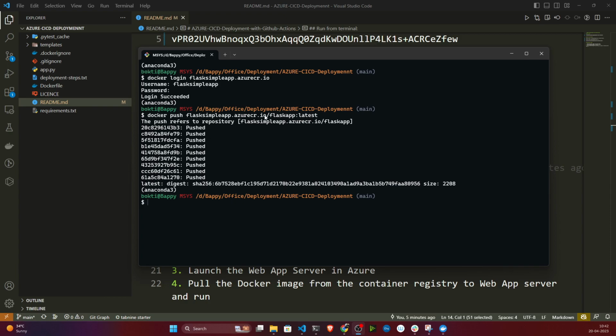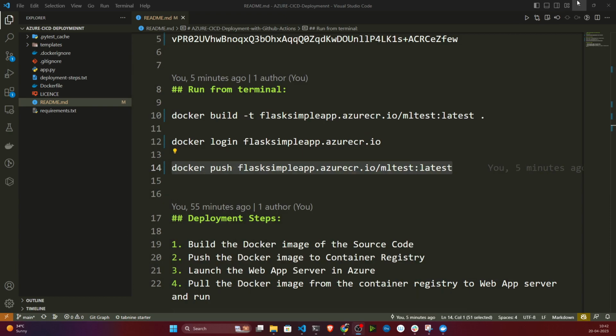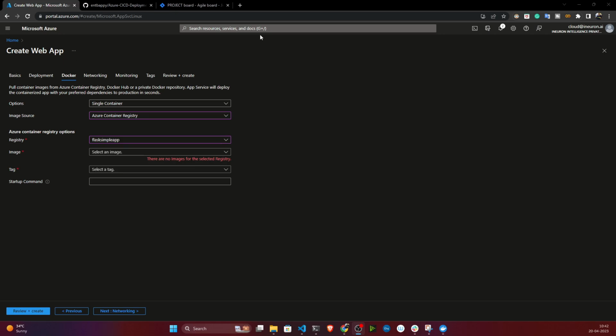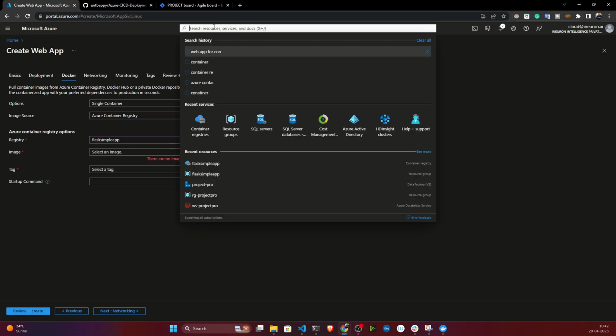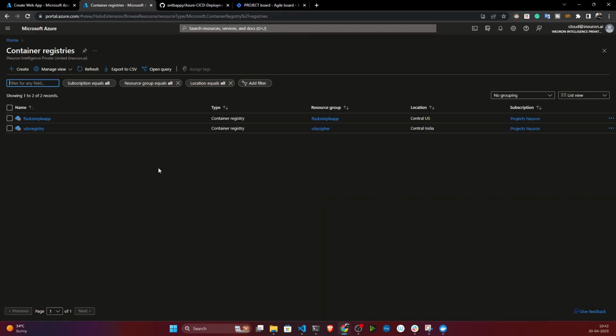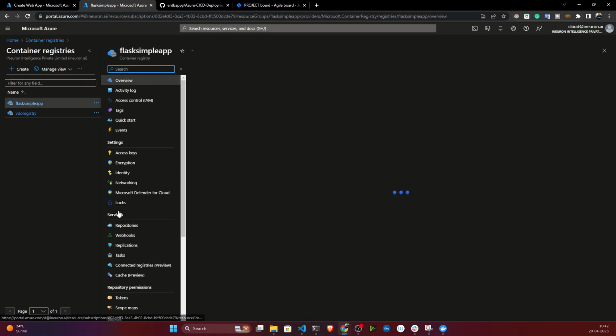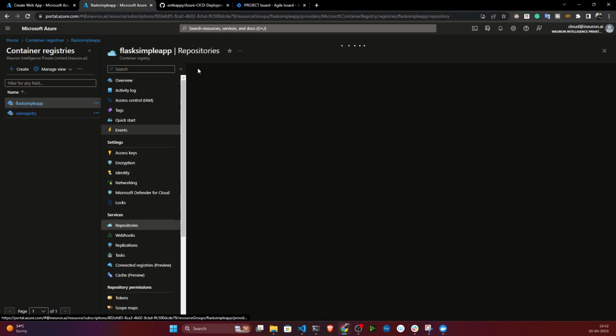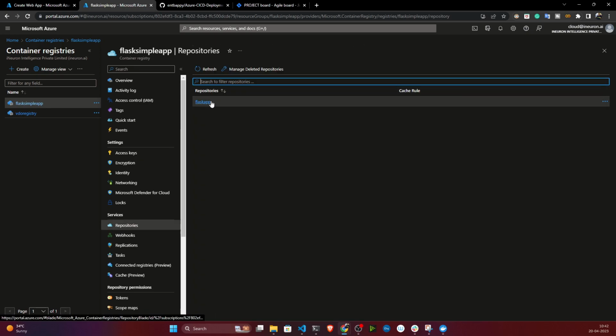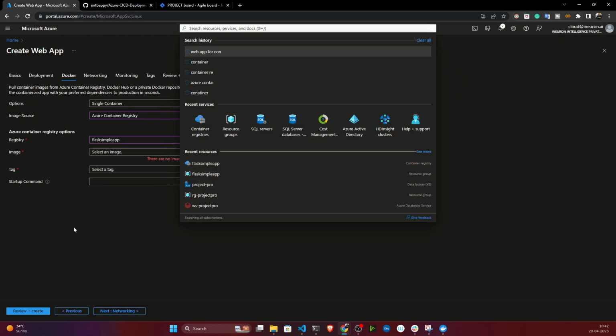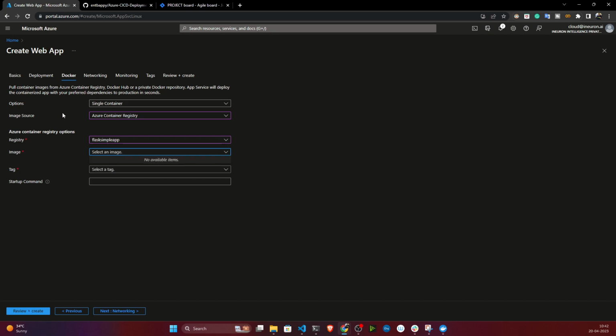So guys, I have successfully pushed my image to my container registry. To verify it, let's go to my container registry. I will search here, and let's open it in a new tab. So this is my Flask simple app, and here you will see something called repositories. If I click on repositories, you will see that the Flask app is there. See, this is my image. So we have successfully pushed the image here. Now if you just refresh this page right now.